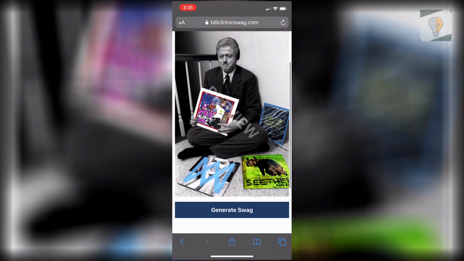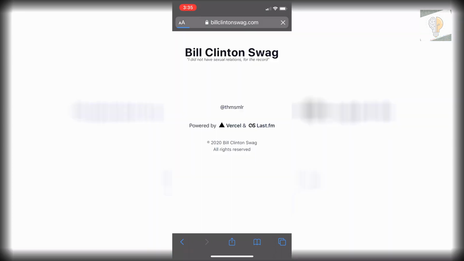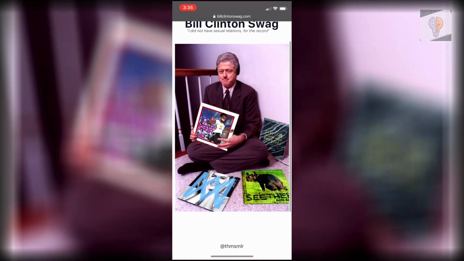And then once you're done, you just click on Generate Swag, and then it'll get rid of that little preview watermark that you see on there. And then once it's done, it'll generate it there for you.